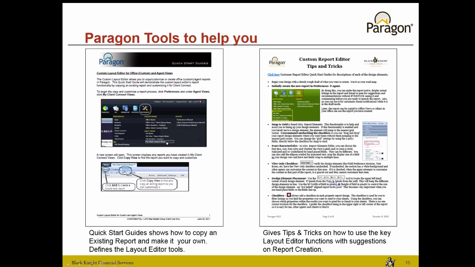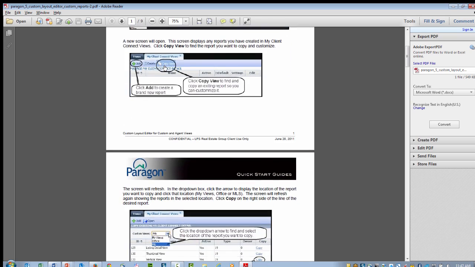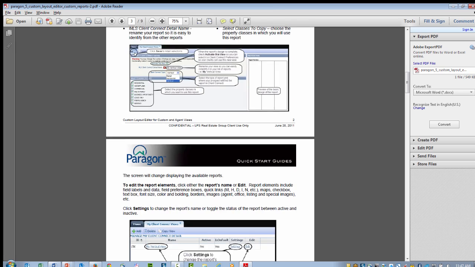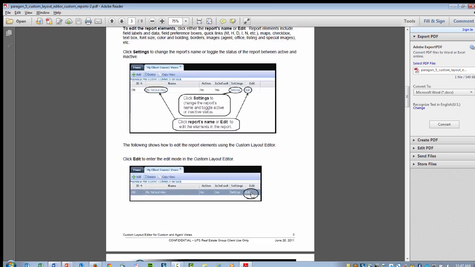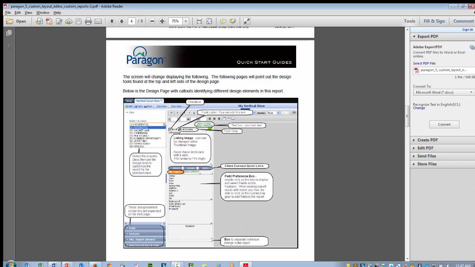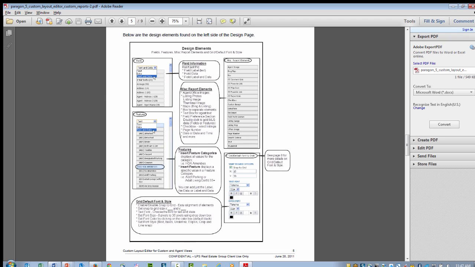On the right-hand side, there's a custom report editor, and it shows the tips and tricks like I've talked to you about as we've gone through and designed this particular report. So this is the document that shows you how to copy an existing report that's inside Paragon. And then, starting on page 4, we highlight for you each of the different items, giving you callouts, talking about each one of those design elements inside the report editor.